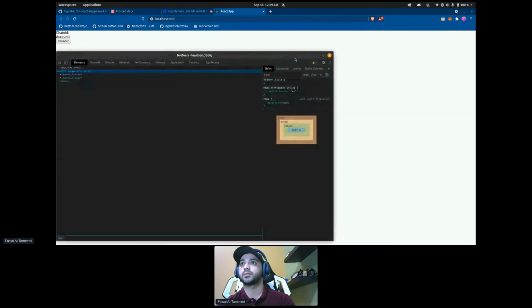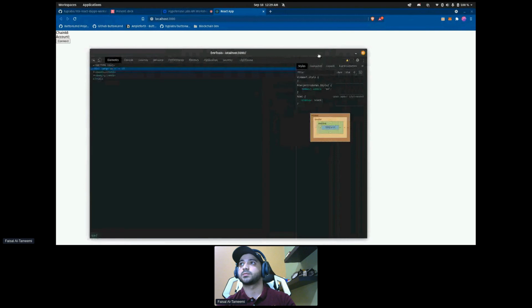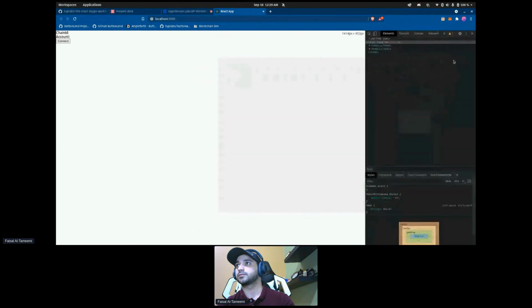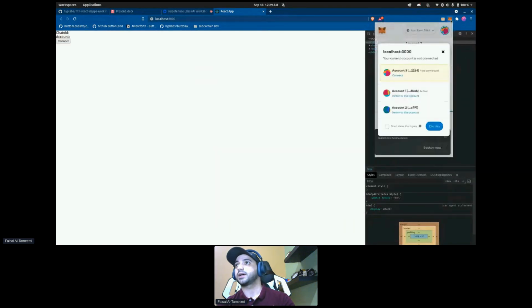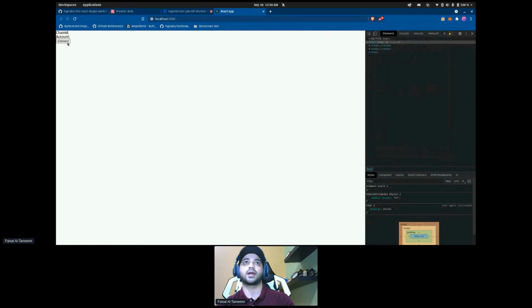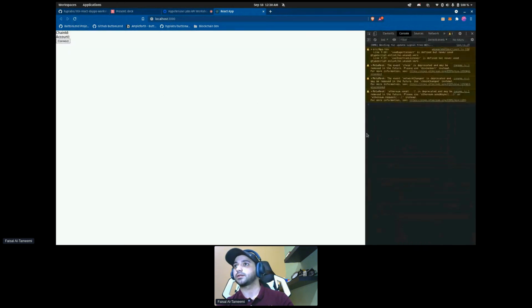Okay, let's open up our inspector, our Chrome DevTools. Here we go. We've got our MetaMask. It's connected to a local network. Fantastic. Yeah, connect. Okay, great. And now that I have everything in place, I can press the connect button. Let's see what's happening.